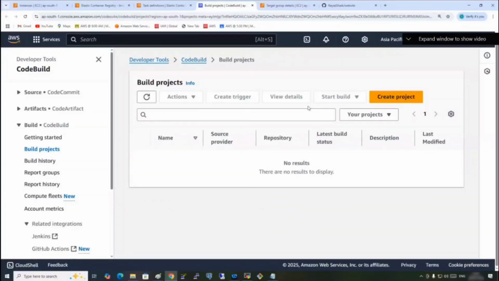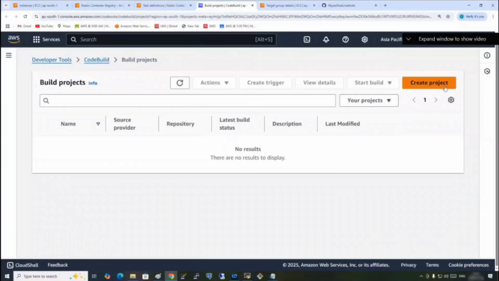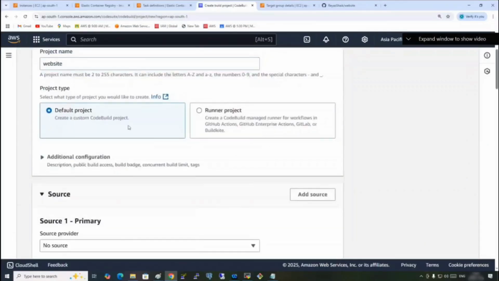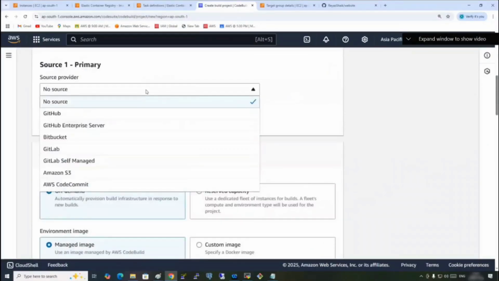Yes. Okay, should we go and create a project now? Okay, tell me this here. Create. What's the project? I go with your website. So what is here? Default project. Okay, and then source. Which is your source now here? Where is your code? Code.